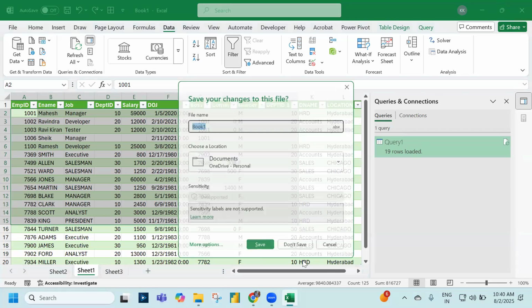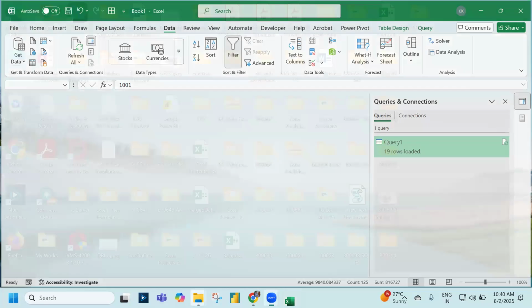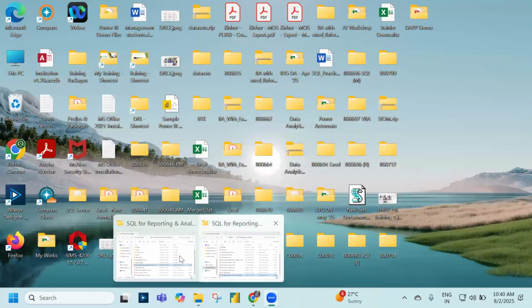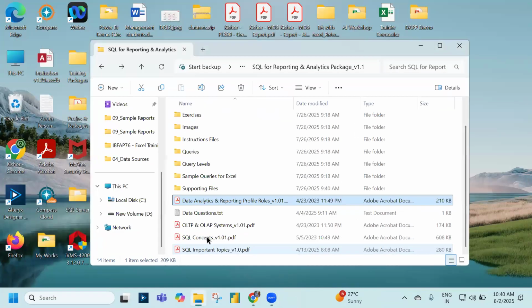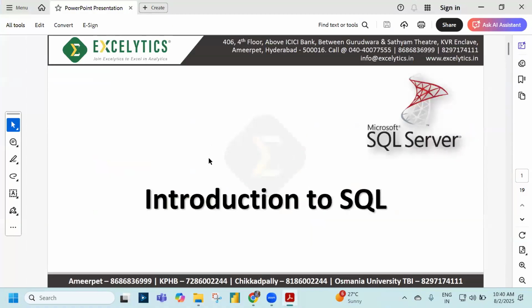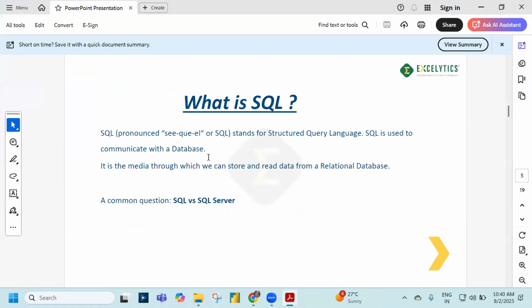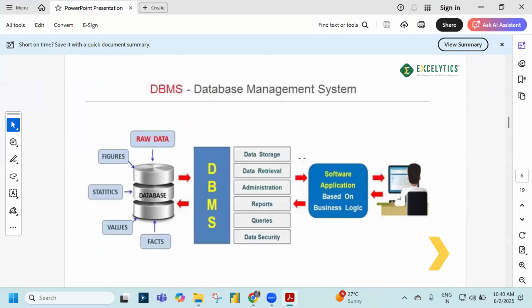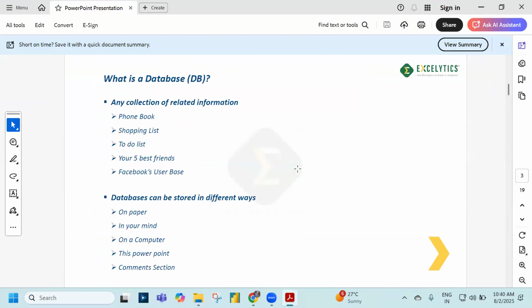So we'll do one thing. We have the SQL concepts here. I'll take you through them one by one. Then you will understand how these things happen. I'll take you through all of those.